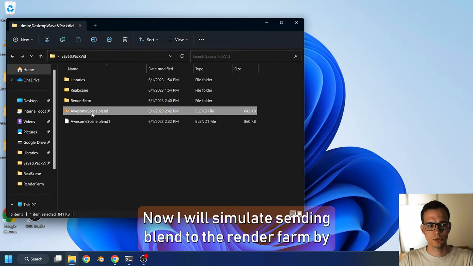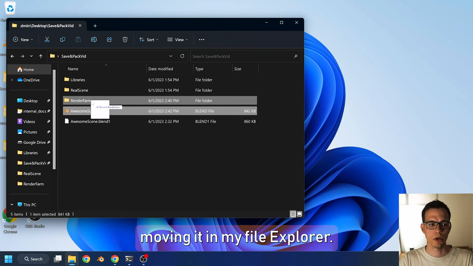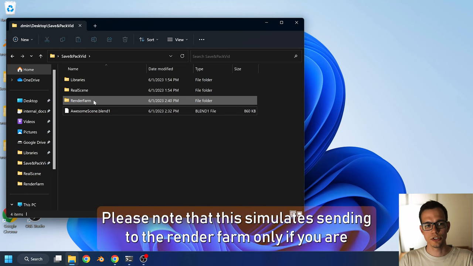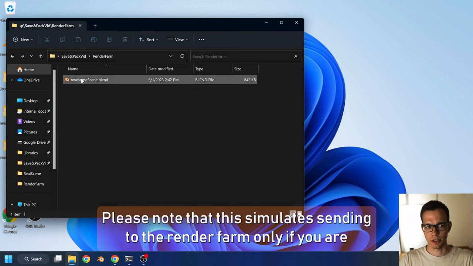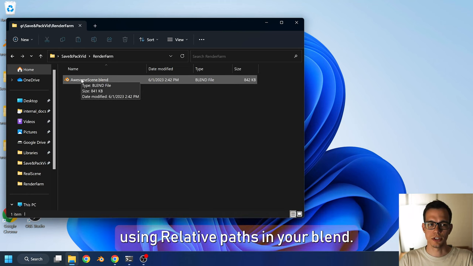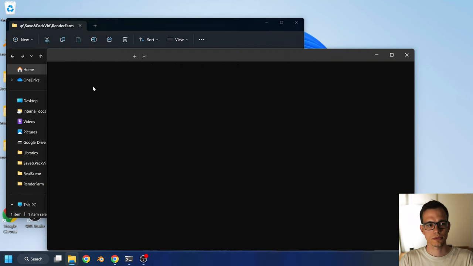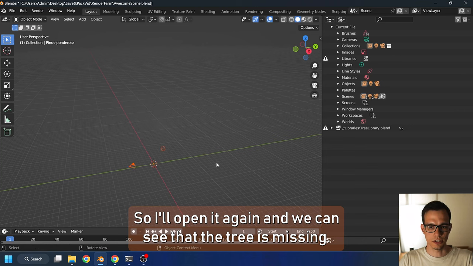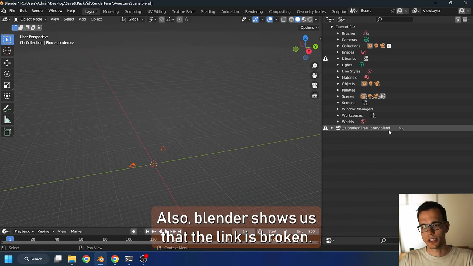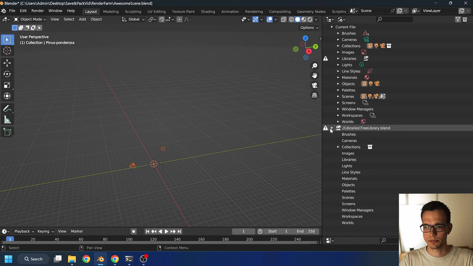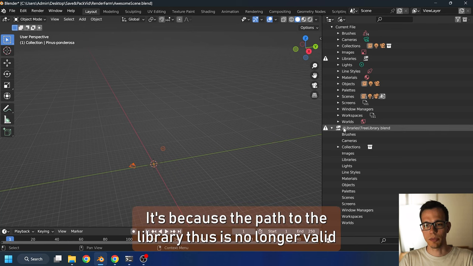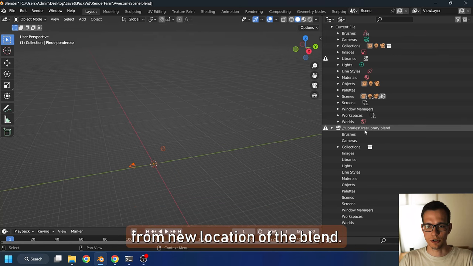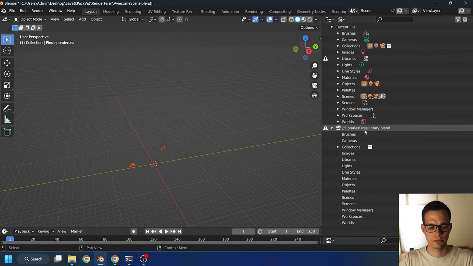Now I will simulate sending the blend to the render farm by moving it in my file explorer. Please note that this simulates sending to the render farm only if you're using relative paths in your blend. So I'll open it again, and we can see that the tree is missing. Also, Blender shows us that the link is broken. It's because the path to the library is no longer valid from the new location of the blend.